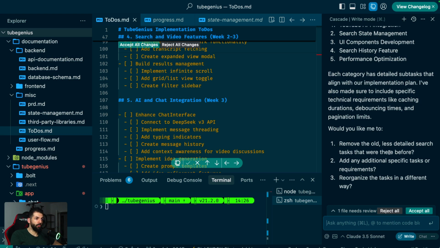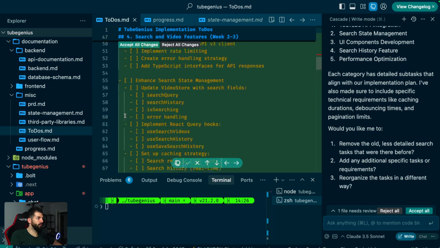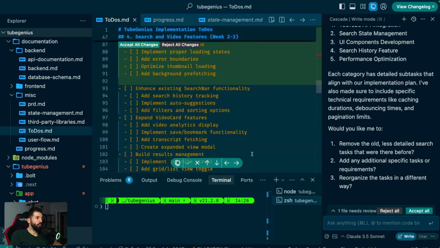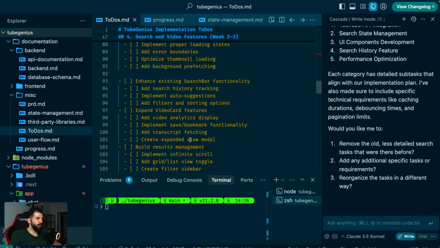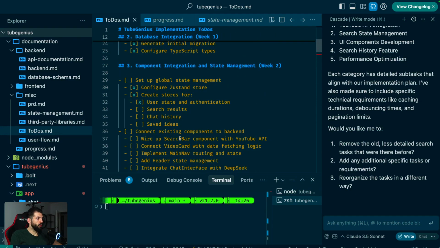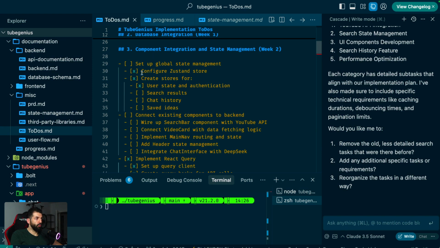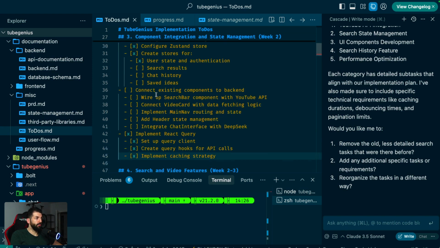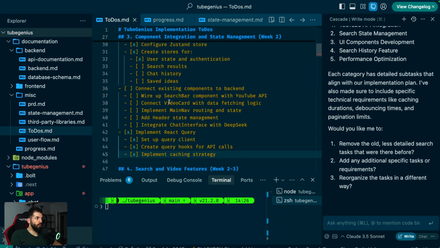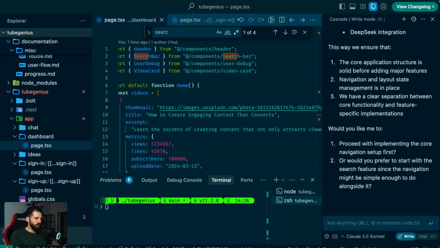Would you like me to remove the old, less detailed search tasks that were there before, add any additional specific tasks or requirements? And well, for now, we'll just hit accept all. And now what we need to do is to create the store for the search results, right? And connect everything with the backend. Okay, and for that, we want to use the following prompt.